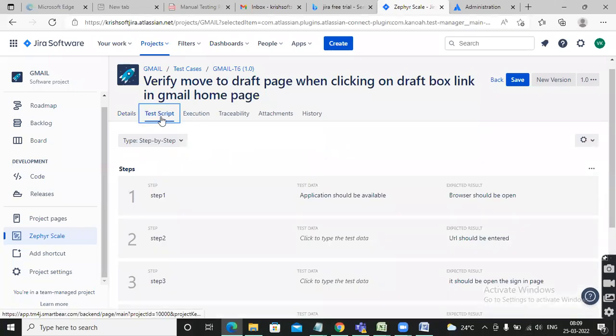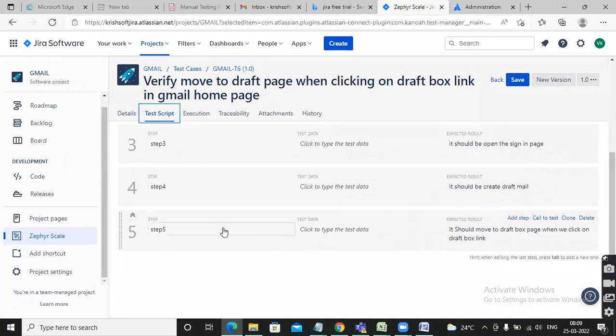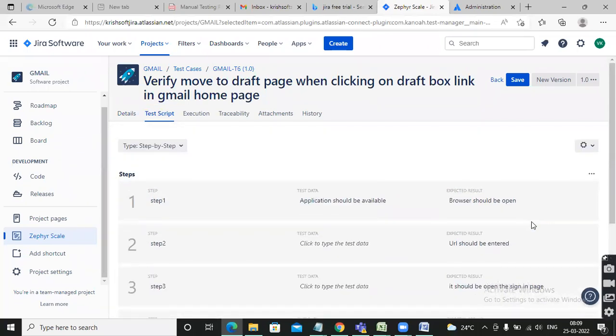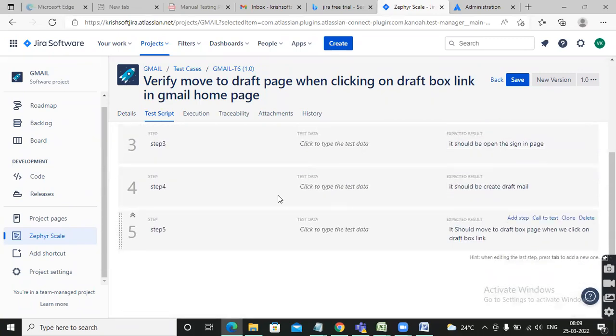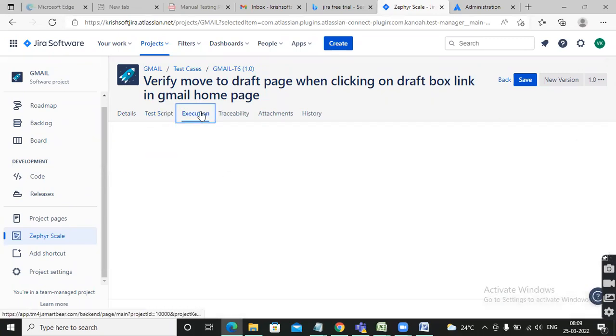Now come back to the test script. See what all the steps you have written. Very clearly it updated here. And execution we have never done.